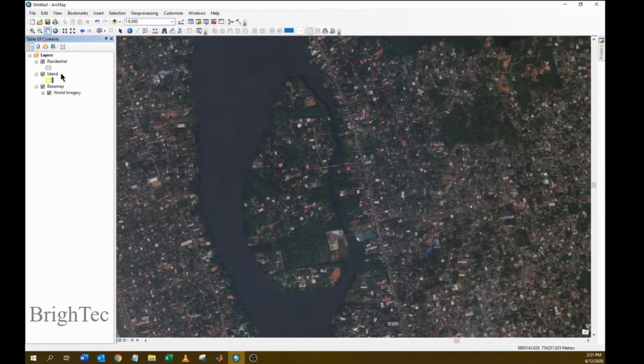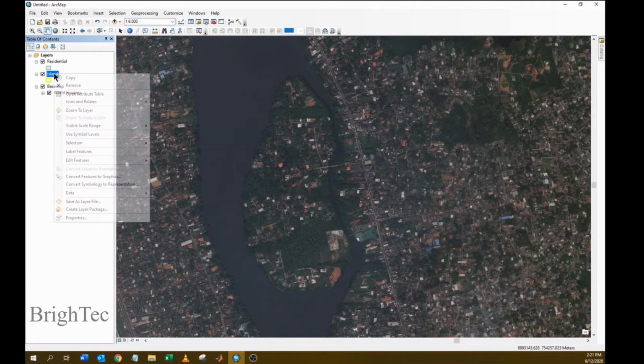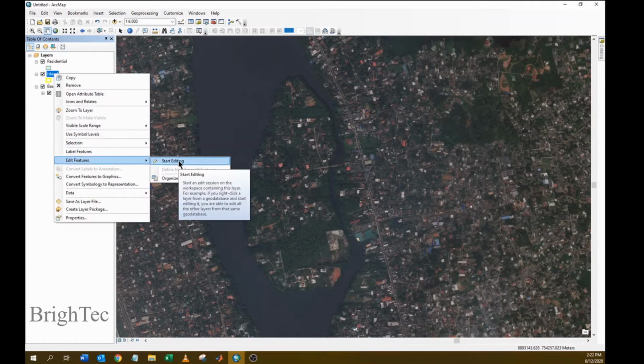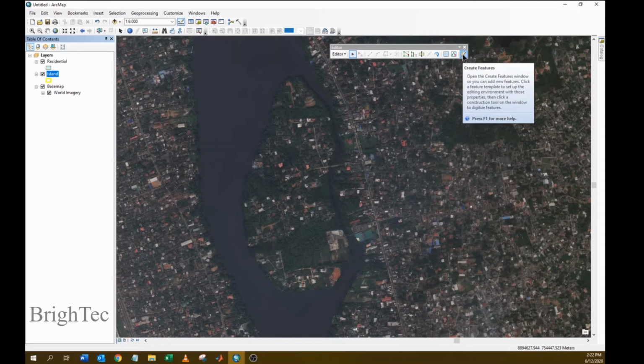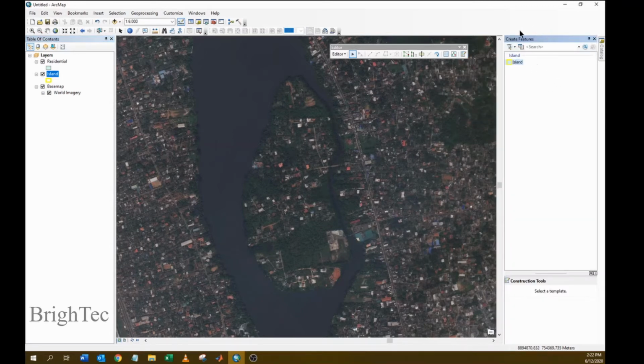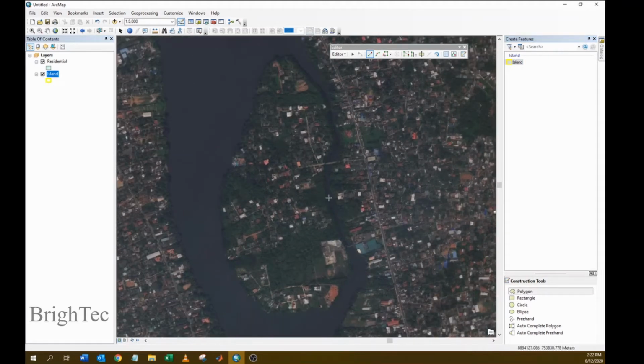And now to start digitizing, you have to right click on the layer, go to Edit Features and click on Start Editing. This will open up a toolbar, and in this toolbar you have to click on Create Features. The Create Features window will appear and it will represent the layer which you want to digitize. Select the layer and select the construction tool you want. In this case I would select the polygon, and now you can start digitizing by clicking on the map.